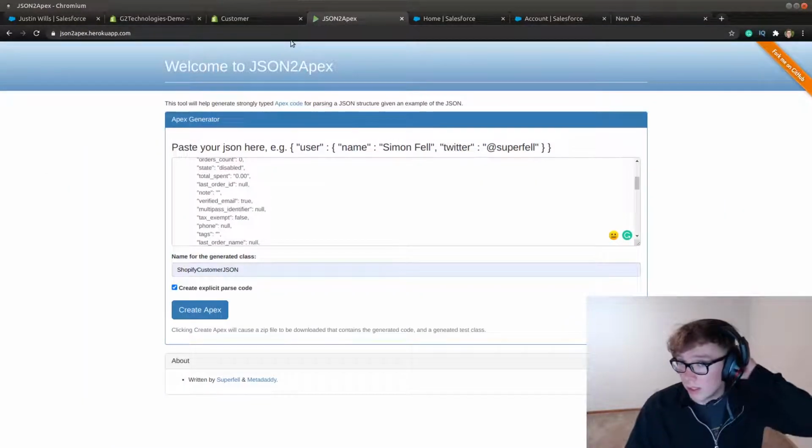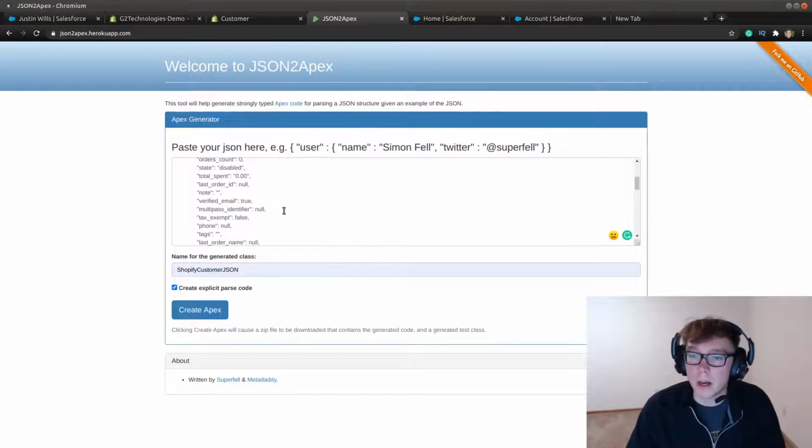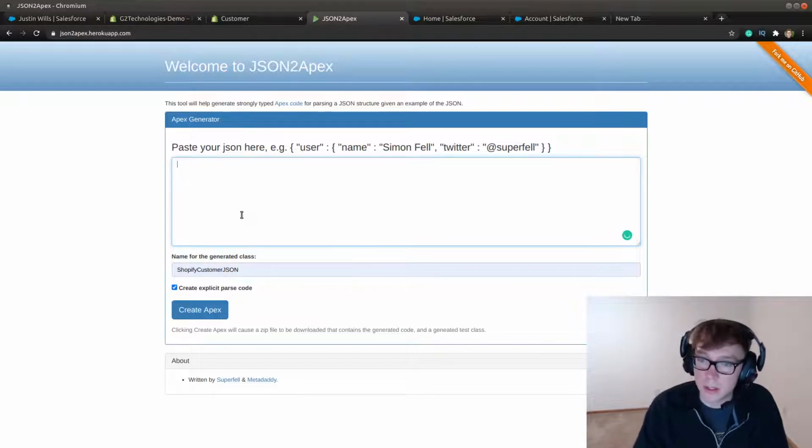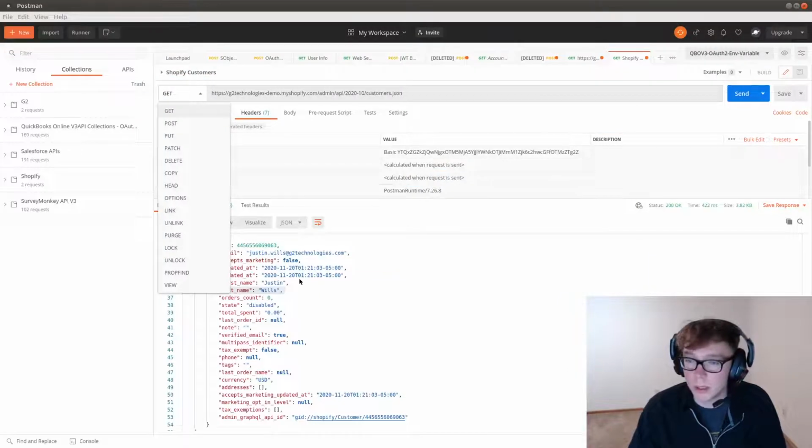It's json-to-apex.herokuapp.com. And how it works is you paste the JSON in here. So where we get that is just inside of Postman.